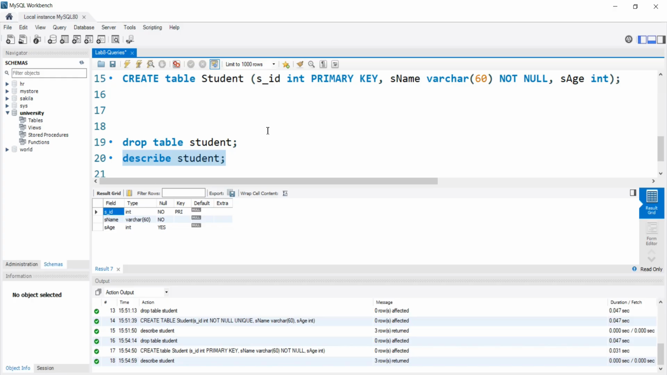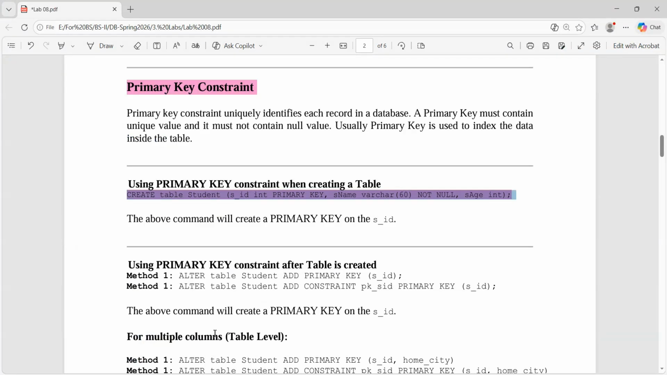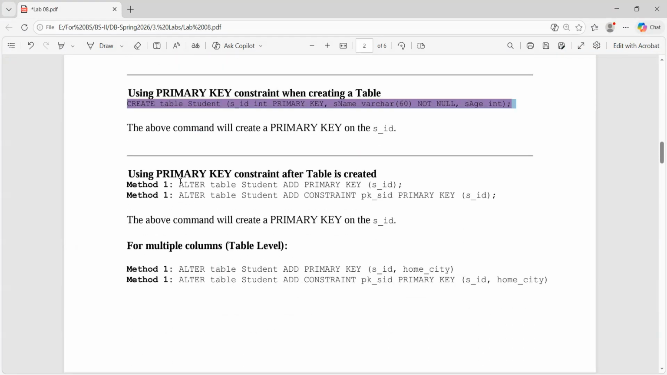So we have applied the primary key constraint on a single column, and theoretically it is already discussed that a single table can only contain a single primary key, not more than one primary key. Okay. So, using the primary key constraint after the table is created, there are again two methods.